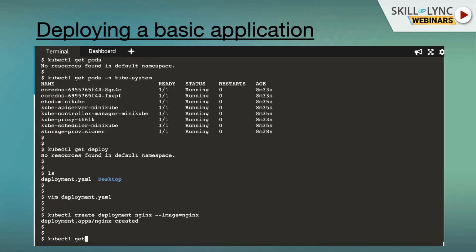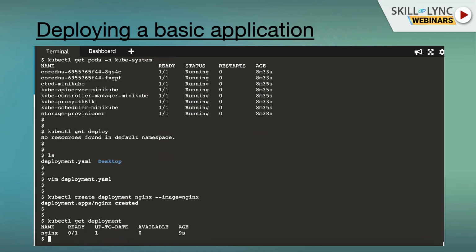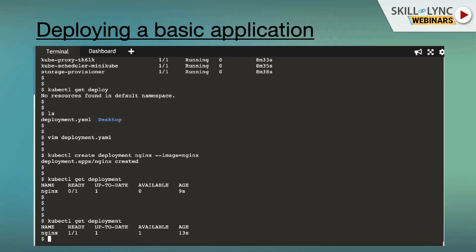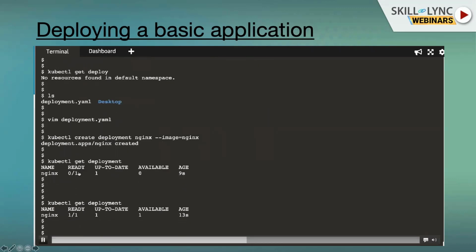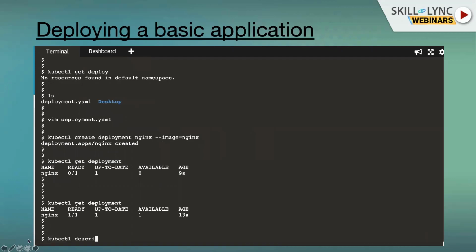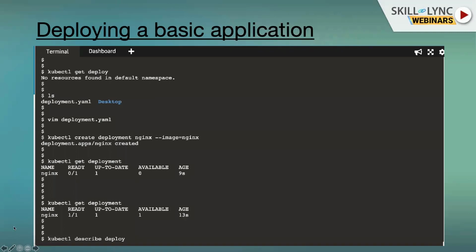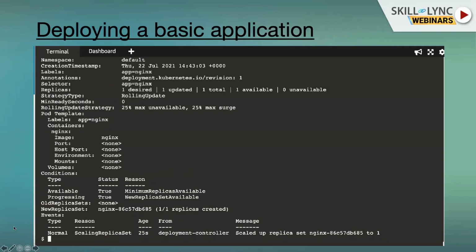If I do a kubectl get deploy, I would see it's still not ready, so you might have to wait a few seconds. Now it is ready. Out of 1, 0 was ready, and now out of 1, 1 is ready. Basically, it's up to date. Now to see the details of any object, you just do a kubectl describe with the object type and object name.